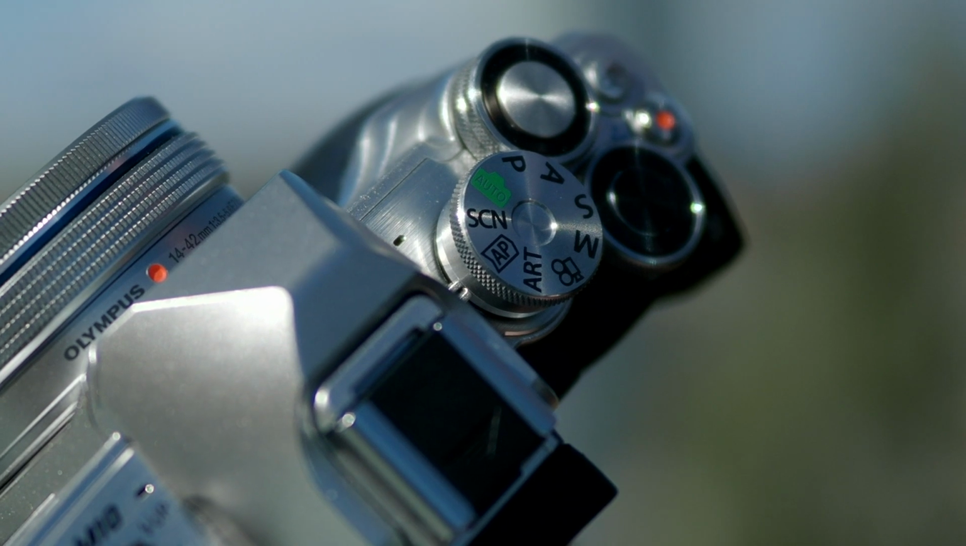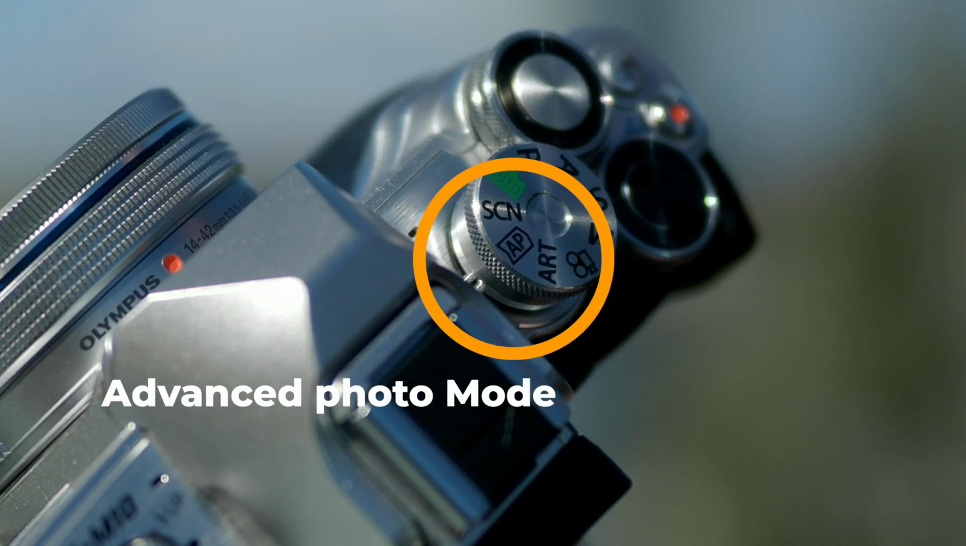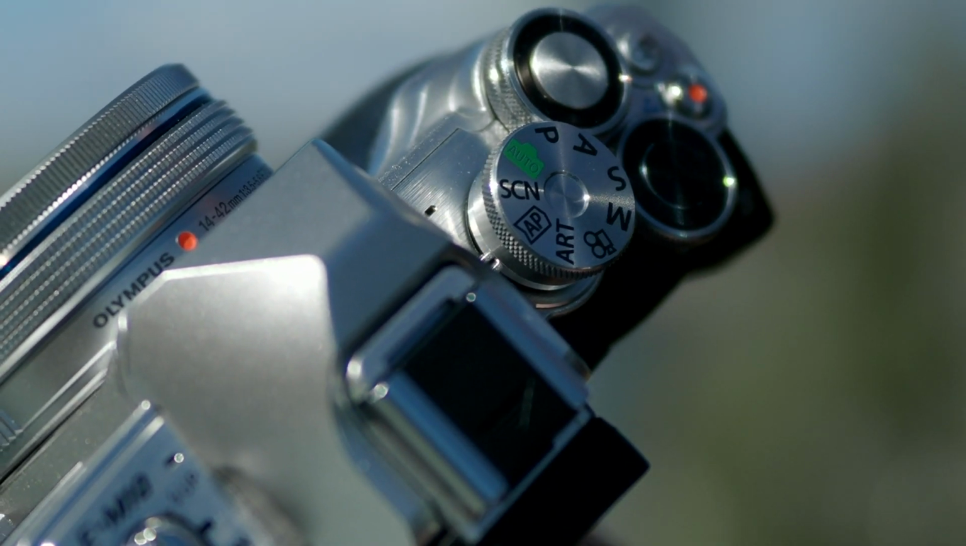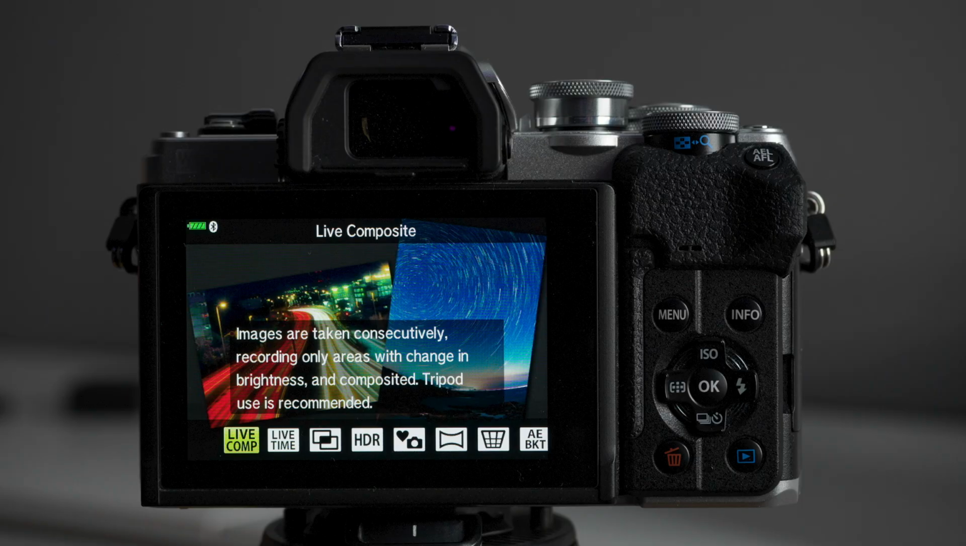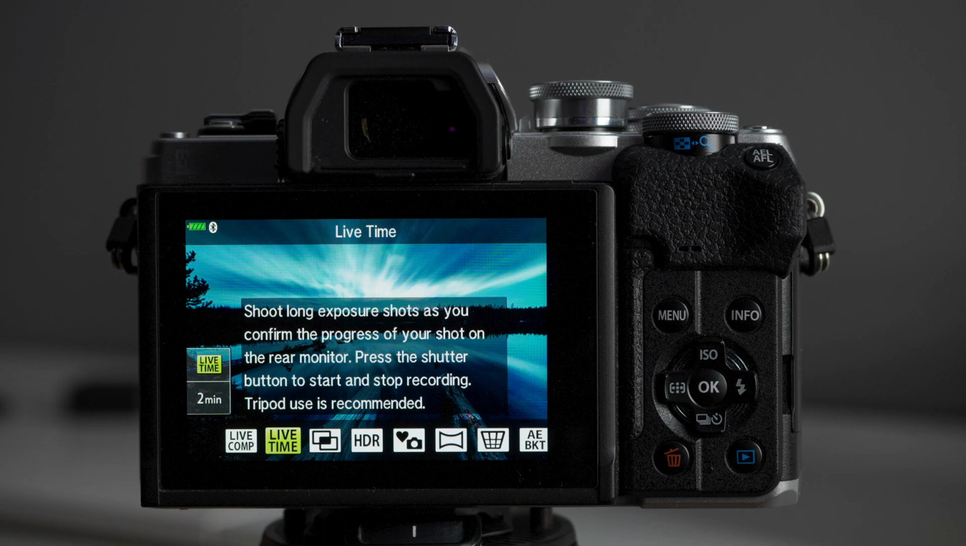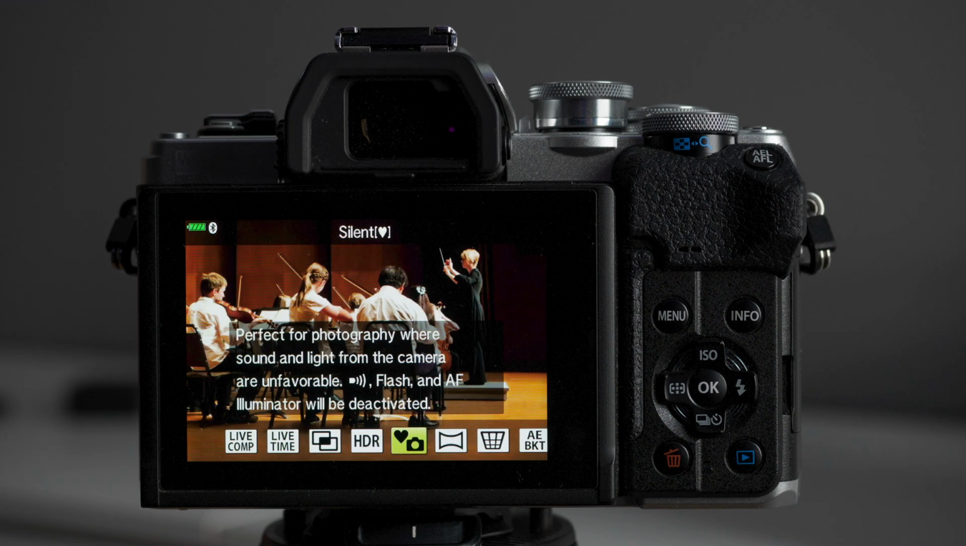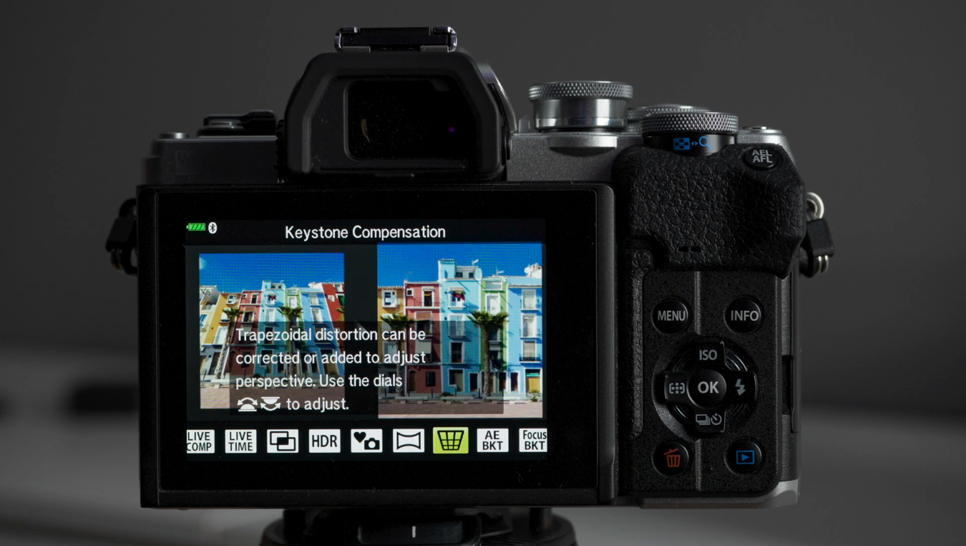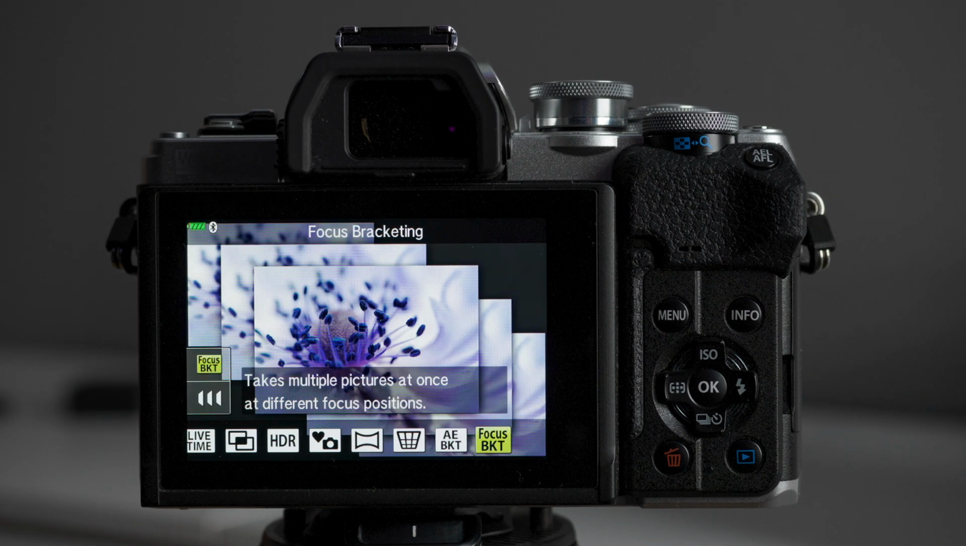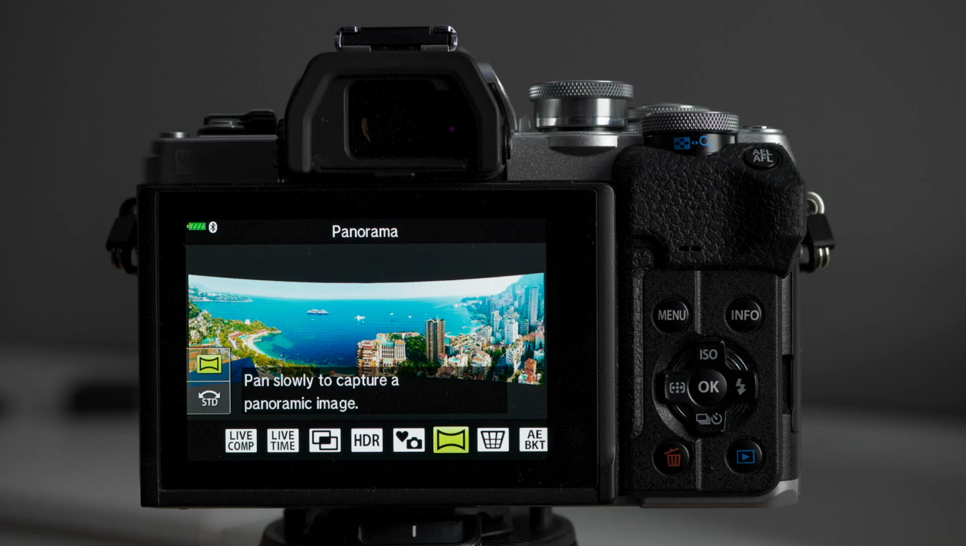But let's dive in. Peter, you have the camera out there. Can you show us how the panorama mode works? Of course I can. You set the camera to AP mode, which is the advanced photo mode, and you use the mode dial for that. Here you have the options: live comp, live time, multiple exposure, HDR, silent shutter, panorama, keystone comp, exposure and focus bracketing. You choose the panorama mode.